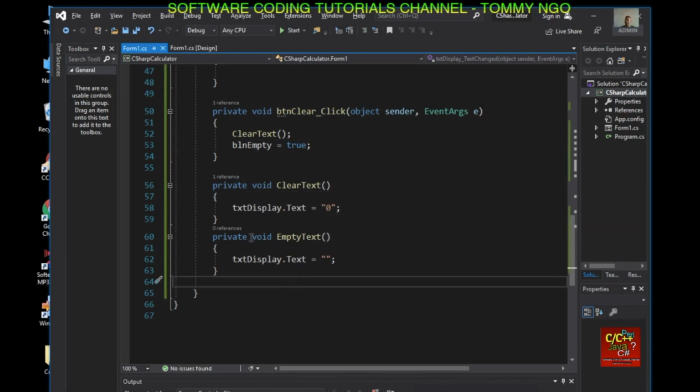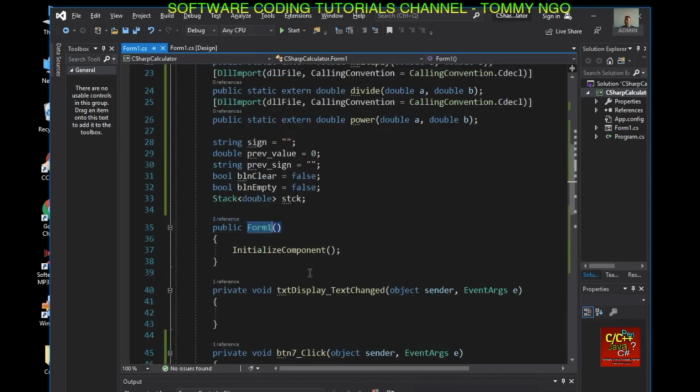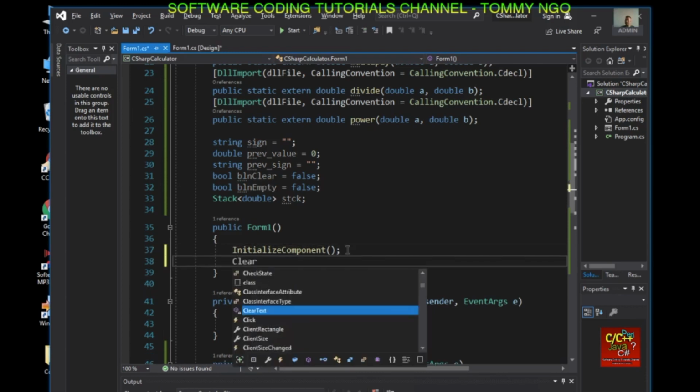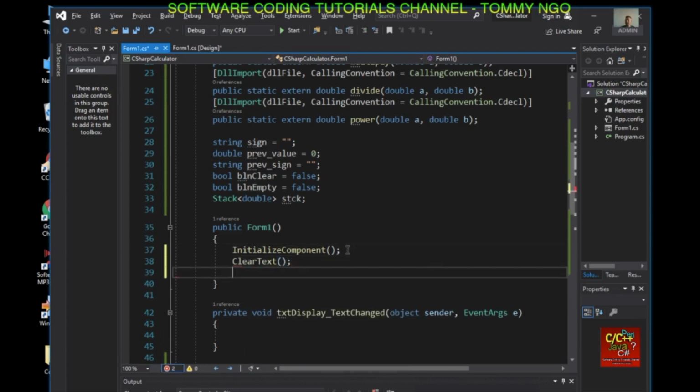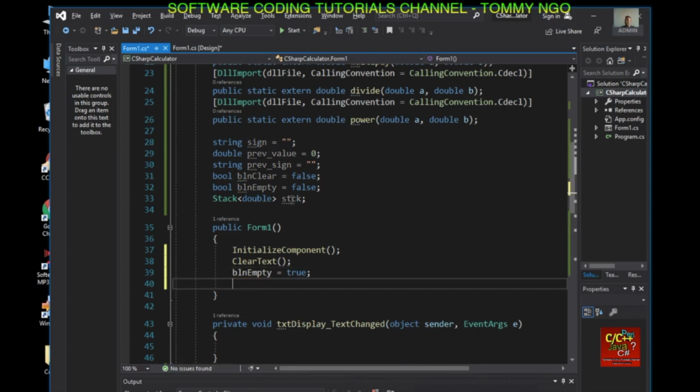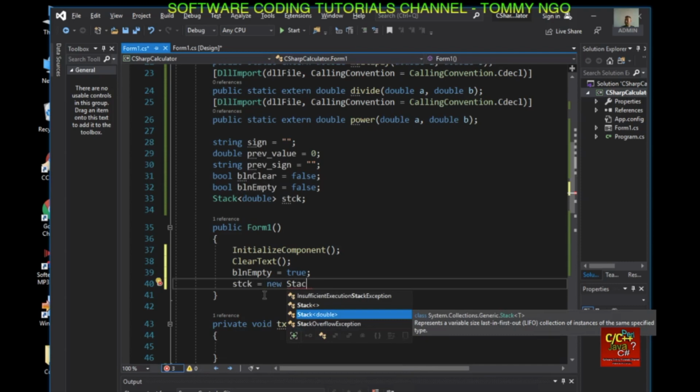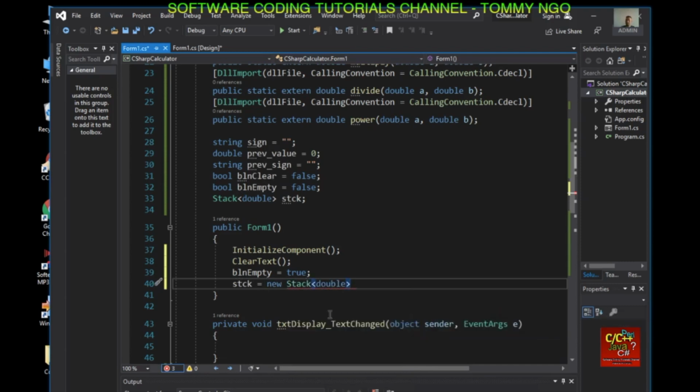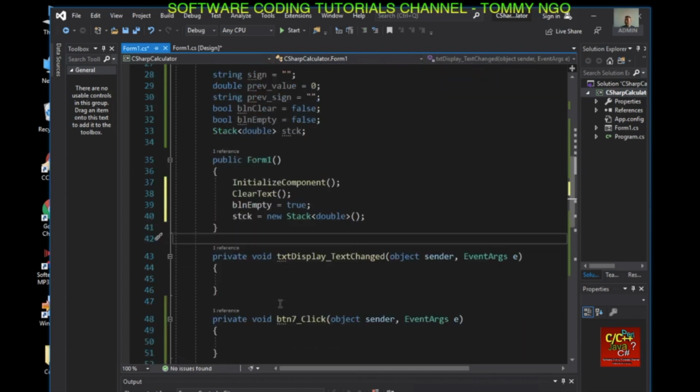Okay, so next let's go back to our constructor, which is form one. We're gonna go ahead and type clear text and set our boolean empty equal to true, and also create our stack, which we declared up here earlier. So stack equal to new stack double, right? And that should initialize our stack in the constructor, and then go ahead and save it.